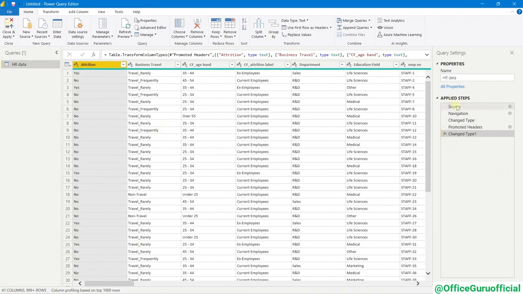And here we can see there are applied steps here, right? So up to here, everything is okay. Then you can see I have promoted the headers. Whatever steps we are doing in Power Query will be visible in this particular window, that is applied steps. Whenever you have to delete, you can delete it from here. If you have to change, you have to change it from here.